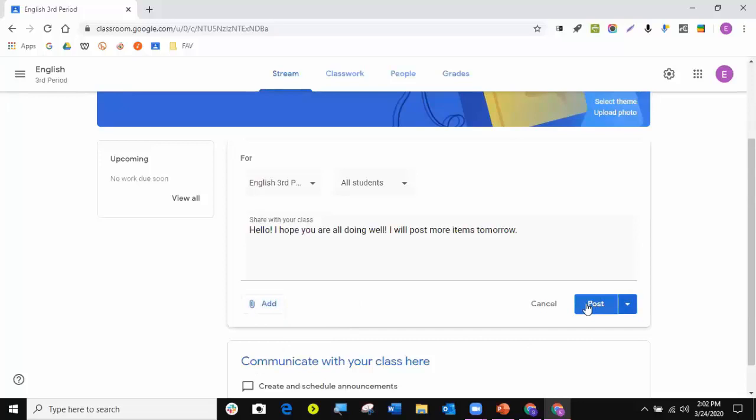And then I can either post. When you post, that is an immediate post. Like, it's going to go right now, and my student is going to see it right now. But you also have two other options. You have schedule and save draft.